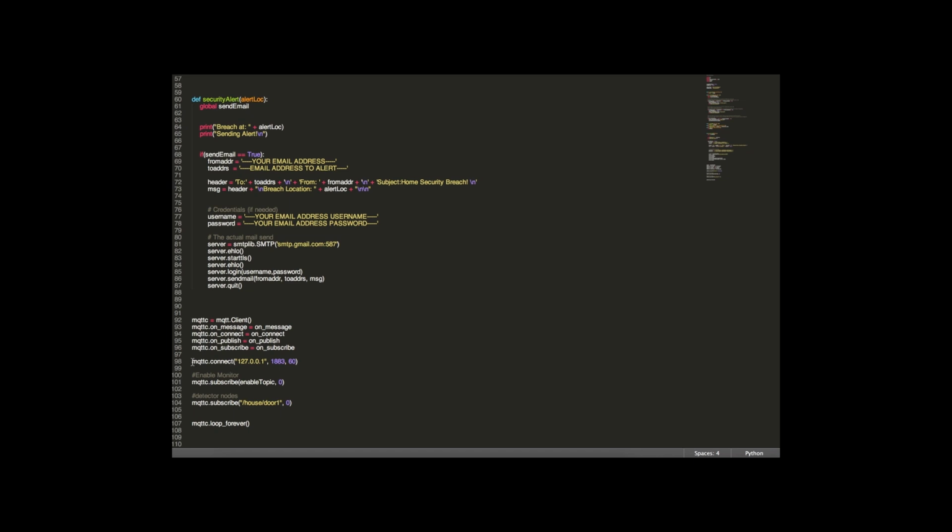And then we tell our client to connect to localhost, because I'm assuming that you're going to be running this on the same server as the MQTT broker. And then we subscribe to our topic that we're going to watch for changes. So this is our enable topic. This is what we're going to be sending to this script to either turn on or disable the security system.